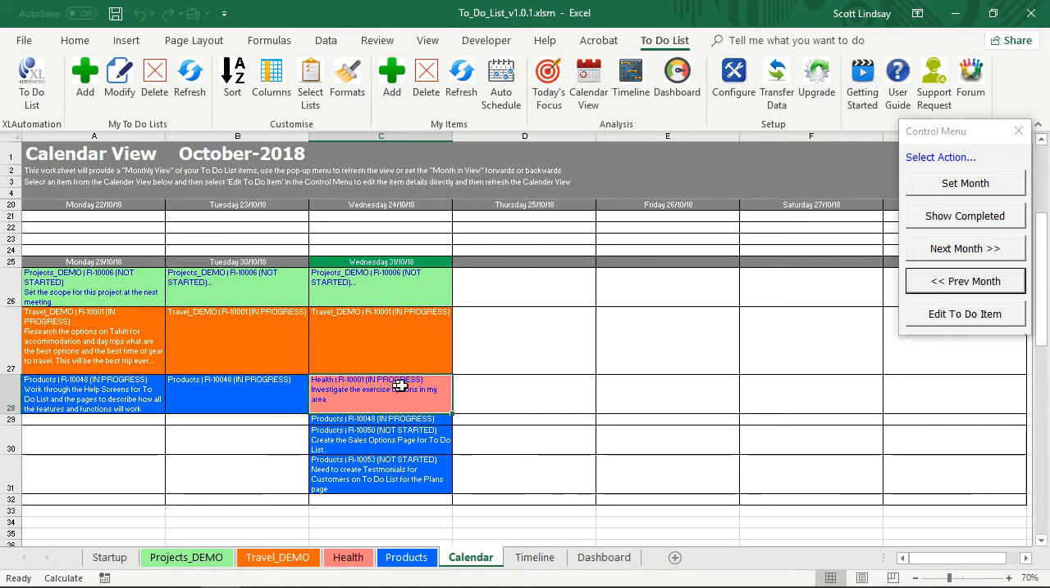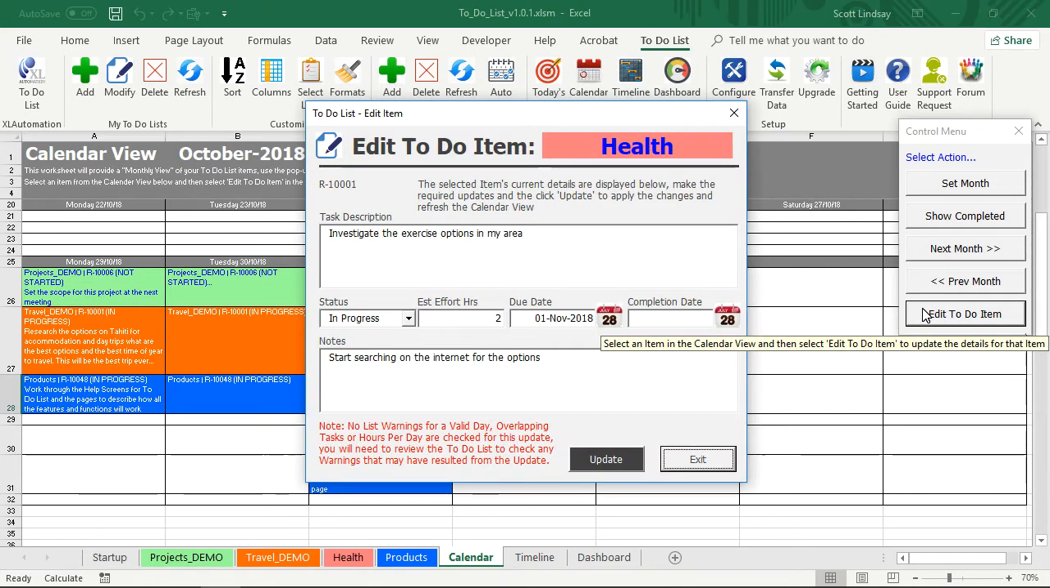Now I can also click on any item in the list, and I can click on edit to-do item, and I can do that straight here. I don't have to go back to the list. And here it'll populate the task description, which I can update if I want to. I can change the effort hours, I can set the due date, and I can set the notes.